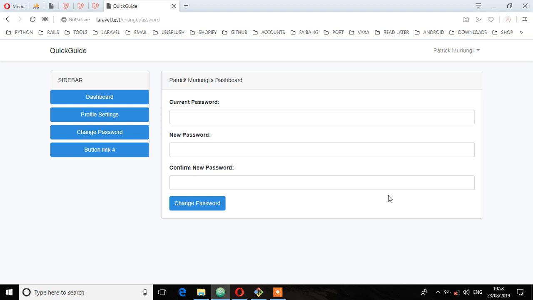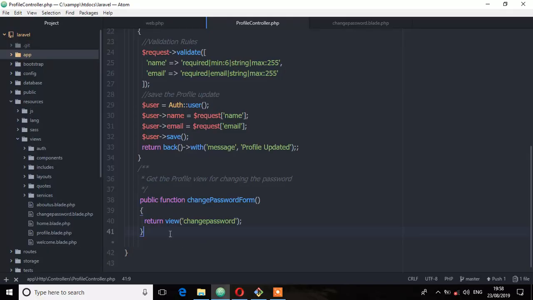Welcome back. Now in this lecture we are going to finalize this change password and make sure the user can change the password successfully. So let's see how this is done. The first thing I'm going to do on the profile controller is to create a new method which will handle all that logic for changing the password for the authenticated user.